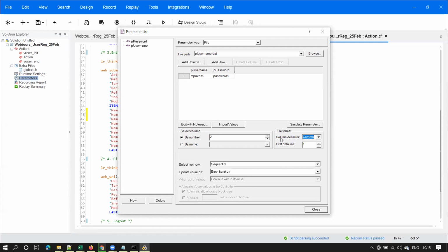Column delimiter means each column is delimited or separated by a comma. That's what this means. Understood or no? Yes, sir. The file format, right? Under the file format section, you see something called column delimiter as a comma.